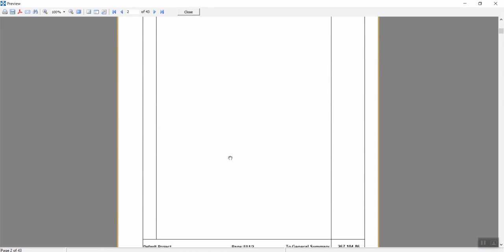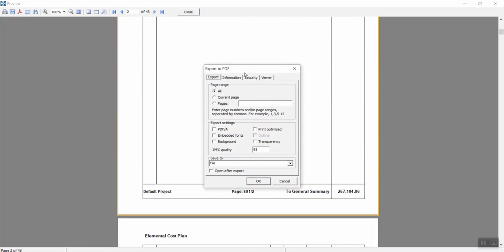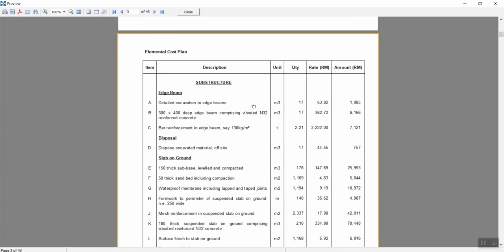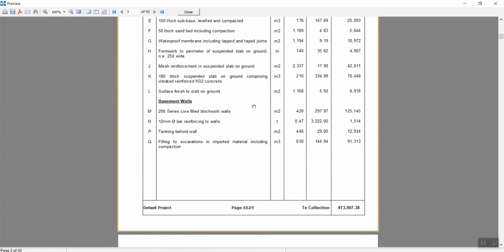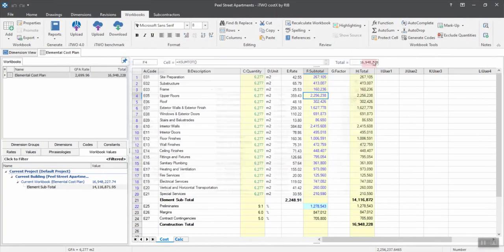You can just print this out. Alternatively, you are also allowed to export to PDF, save a copy, and share it with your client, so everything will be in soft copy. So this is all about the workbook tools over here.